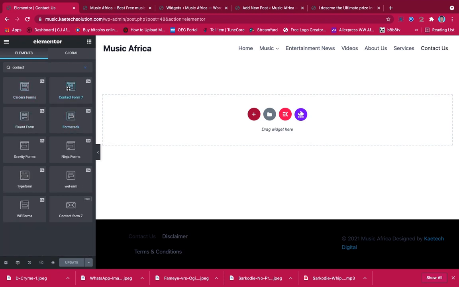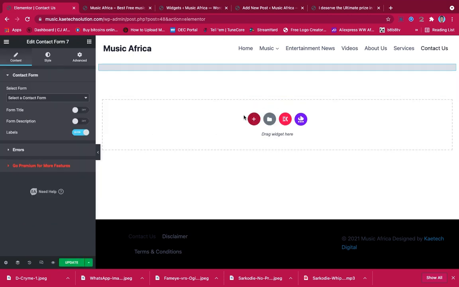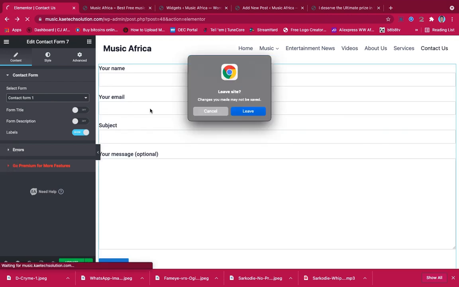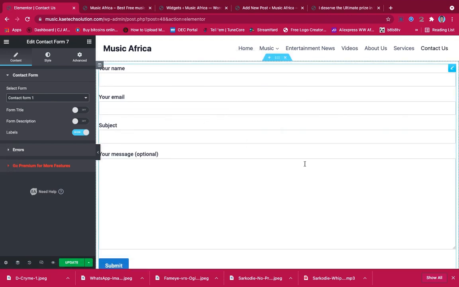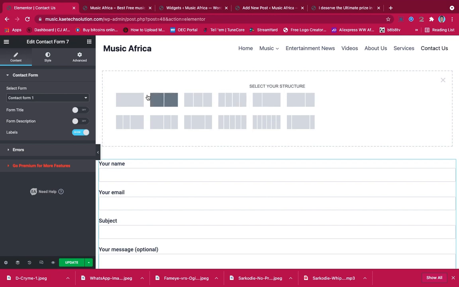So this is contact form 7, the one that we are looking for. So this one. First we select the contact. So this is how it looks like. Now I want to do a small heading for it, so I want to create a small hero page heading for it.